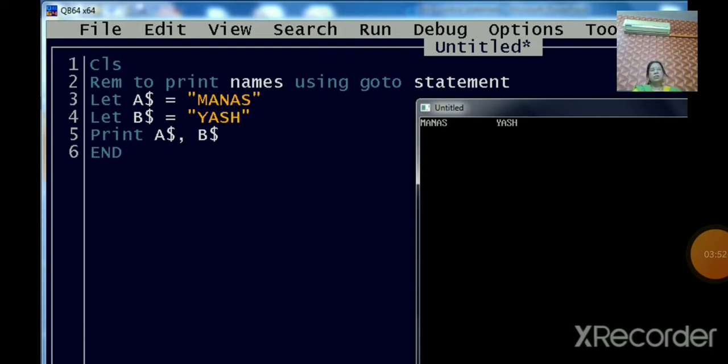But with the help of the go to statement, you can print the names infinite times. You can give a go to unconditional statement and print the names infinite times, and you can give a condition and print particular names 5 times, 6 times. So that is conditional. Now let us first learn how to use the go to statement in the unconditional form. So let us start QBasic, and we will learn the go to statement.